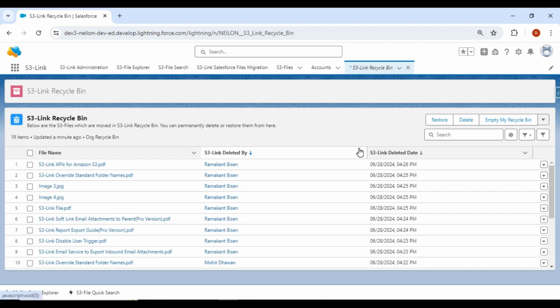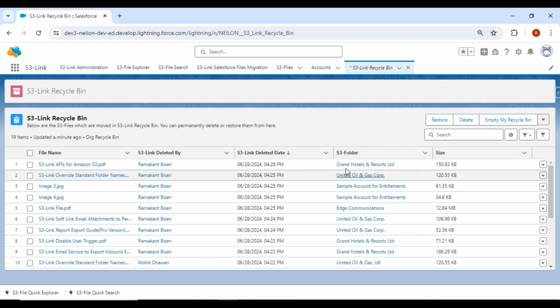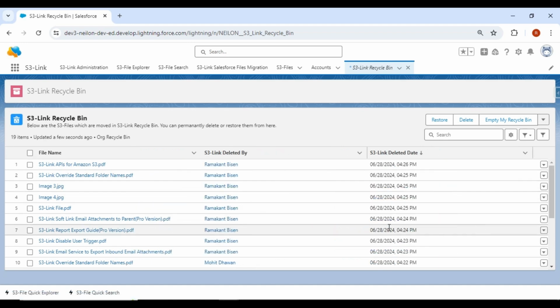You can also view more information about deleted files by showing additional fields as columns in the list. To do this, click on the settings icon and select fields you want to display. Once you've made your selections, click on Apply. This will display selected fields in the list, allowing you to access additional file details and customize your view according to your preference. Let's see the actions available in S3 Link Recycle Bin one by one.